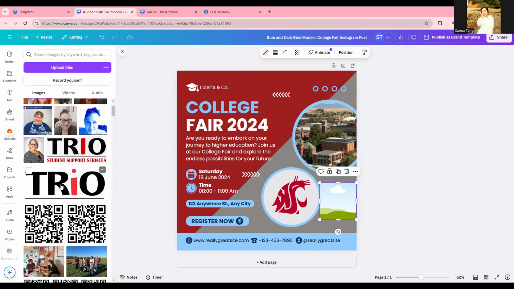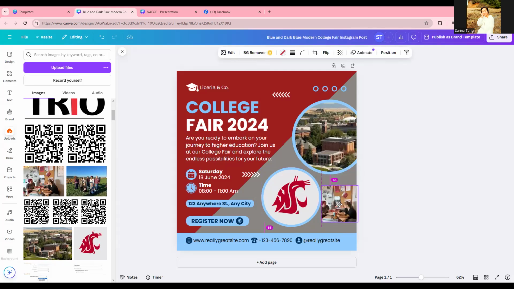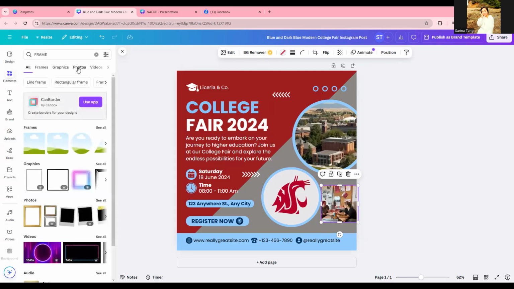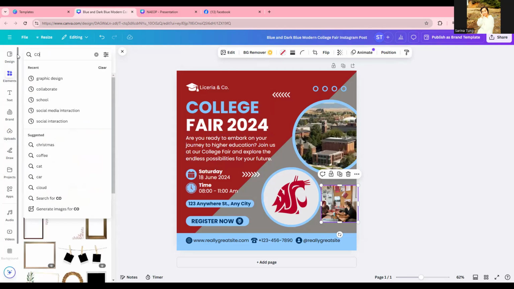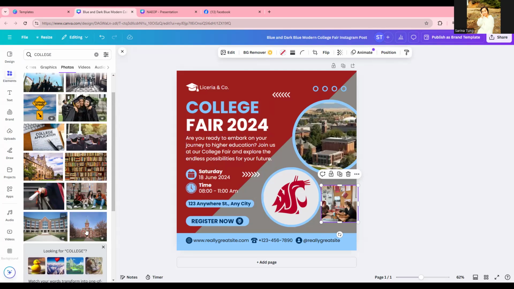Upload, and then let's go ahead and put a picture in. So it's a really cool feature where you can just go ahead and put your personalized photos. You can also look for photos. So let's type in college again. And then they have some stock photos that you can also input.